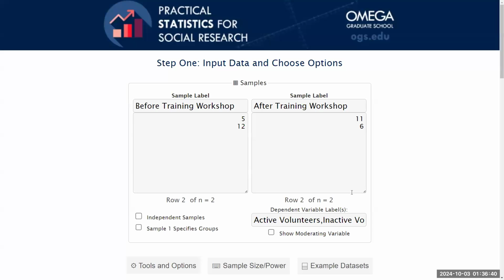As you can see, this is very simple data. On our left-hand sample, we have before the training workshop, and on the right-hand sample, we have after the training workshop. Much like a causal comparative design, this is saying what was a particular nominal categorical count before and after some event, oftentimes a workshop like this, a training. It acts almost as an intervention, so to speak. And then under the dependent variables, you notice we have 2 separated by a comma, active volunteers and inactive volunteers.